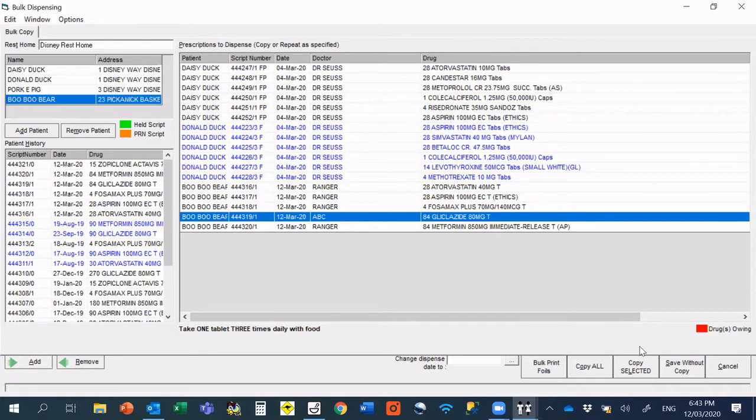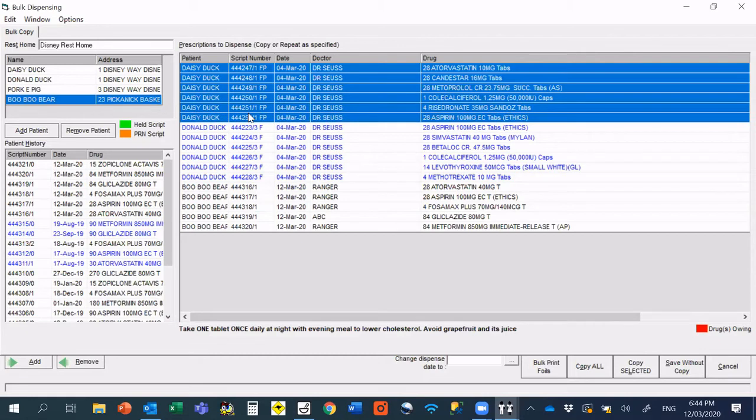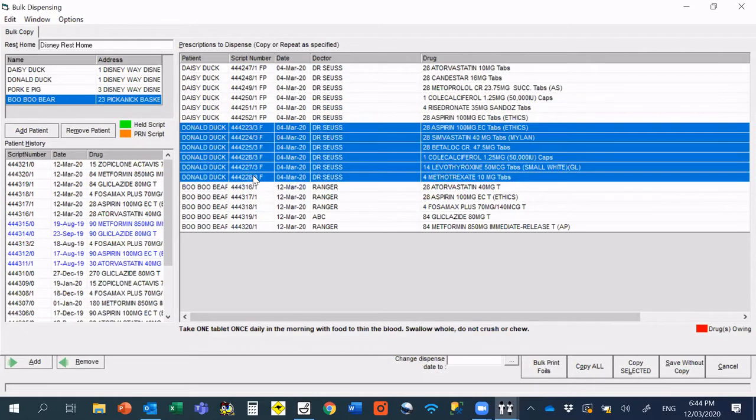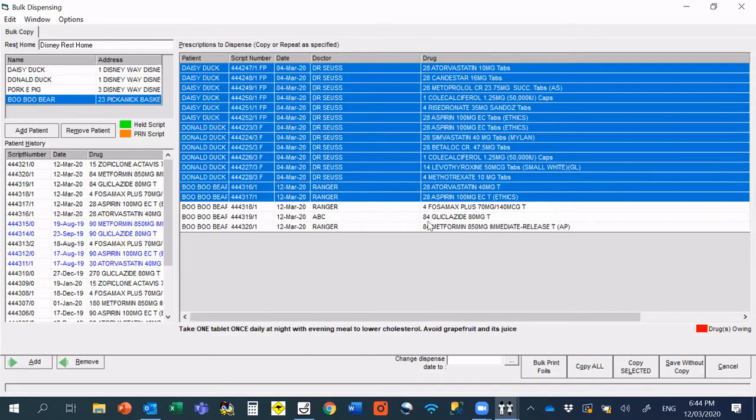Once you set that up, you can just go Save without Copy. Copy here means actually copying all those scripts, meaning processing them. So you can save the setting and do it another day if you have to go do something else, or you can just highlight whatever you want to dispense and click Copy Selected. It's going to dispense the repeat for the script that you highlight. Or when you go Copy All, it's going to process all of these scripts. For those that have repeats, the system will process the repeat. For those that don't have repeats left, it will generate a phone script automatically. So be careful with this function, because it will automatically run the whole cycle for you.